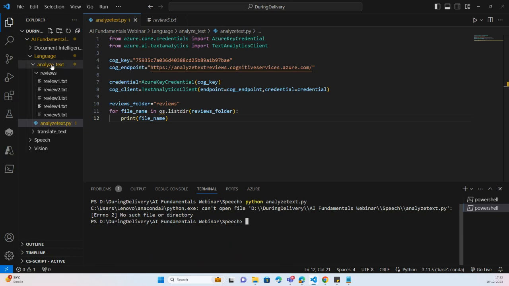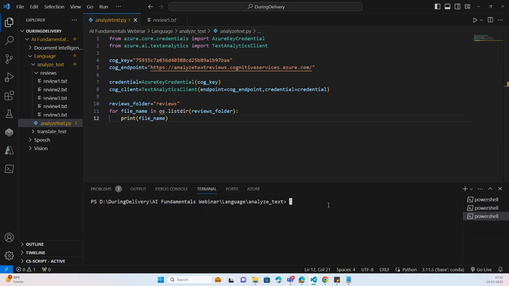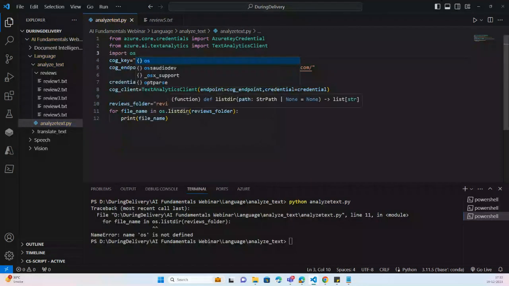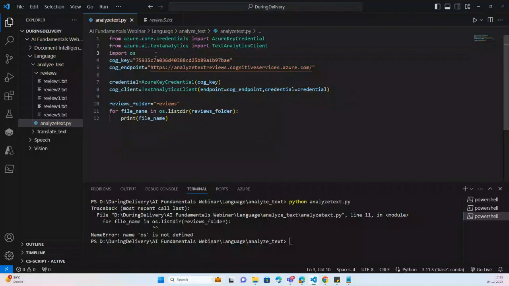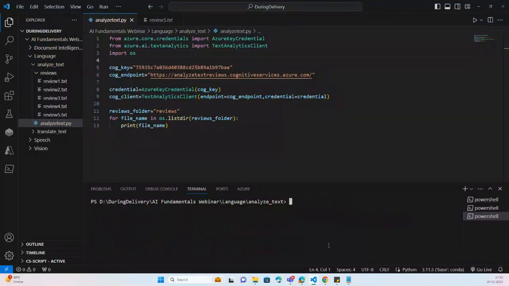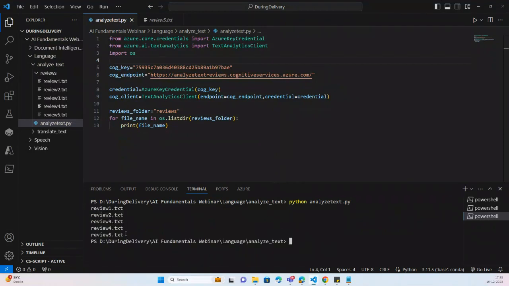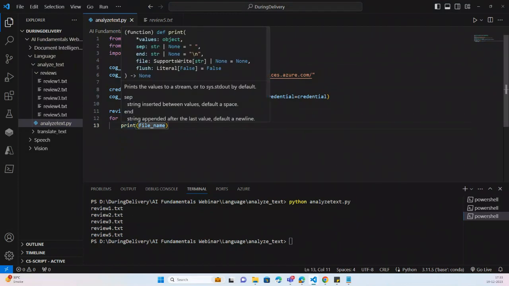Can't open. Okay, sorry, my mistake. I have to go inside of this folder and then run this code. Over here I'm using the OS library, but it is not imported. So let me import that OS library. I'll just say import os. This library is helpful to work with our operating system. Fine. Let's execute the code again. Am I able to print all the file names inside that folder? Yes, I am.